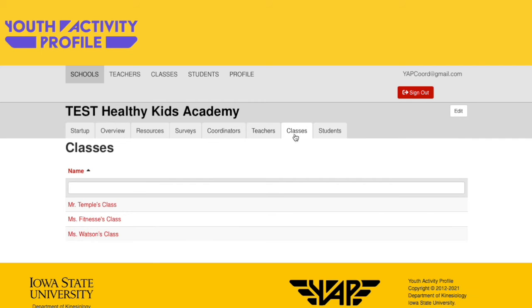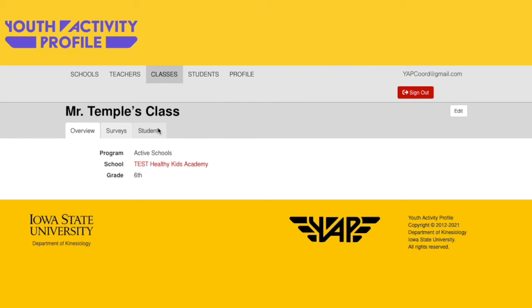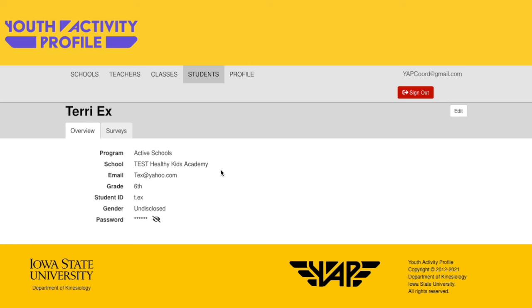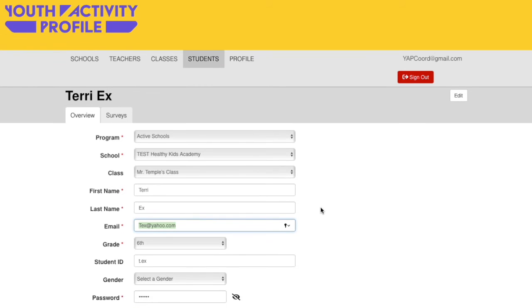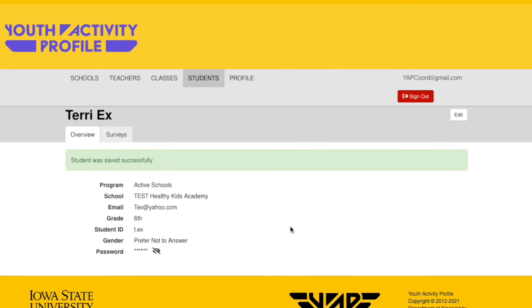Now if you click on the Classes tab, you'll be able to see each of your newly added classes and all of the students within those classes. Teachers can even click on individual students in their class list and edit their profiles as necessary. This is also a good place to check student passwords if you need to offer students help logging in the future. Be sure to click Save if you make any changes to a student's profile.